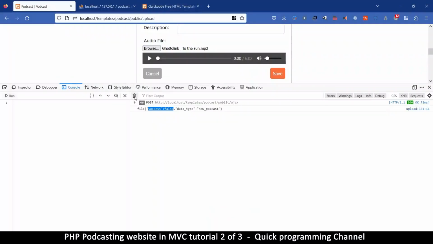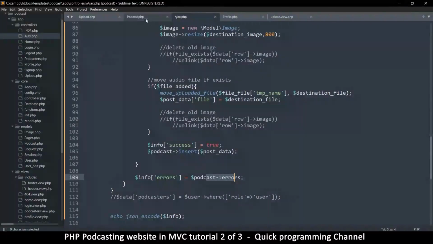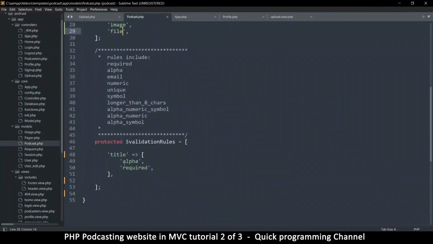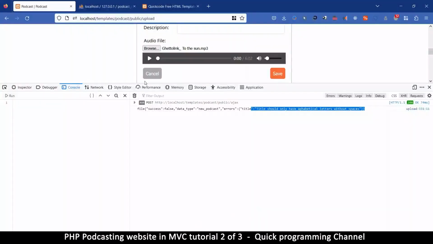Okay, great. So let me close that and save. All right, so finally, there's an error. It says title should only have alphabetical letters without spaces. Okay, that's wrong. So let's go to the, it should be alpha space. Okay, so that solves the problem. But where is the file coming from? That's weird. Anyway, delete that.